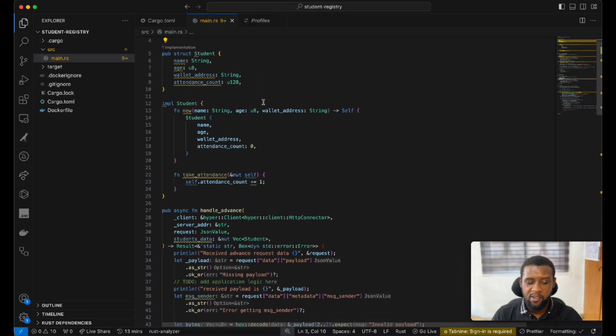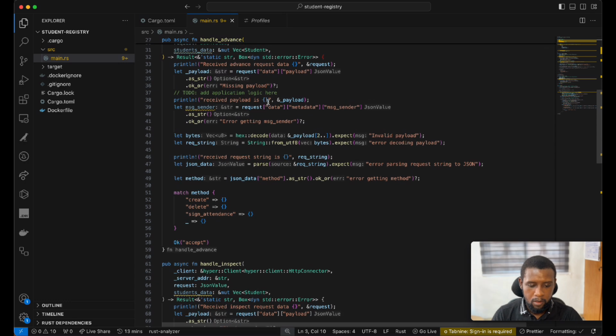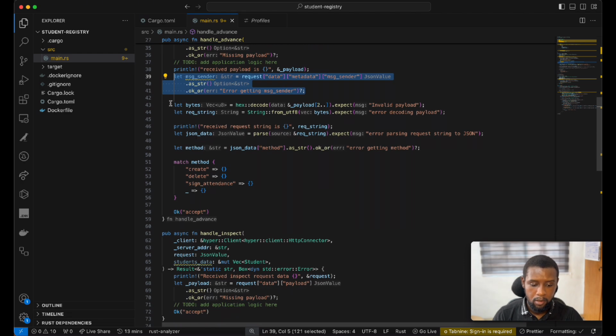So guys, what I've done here is, first, as always, printing out the exact payload we receive. This is going to be in hex format. Then next, I'm extracting the exact person or the address that is sending a request to us. Then these two combined are basically just converting this hex payload we received to a regular string.